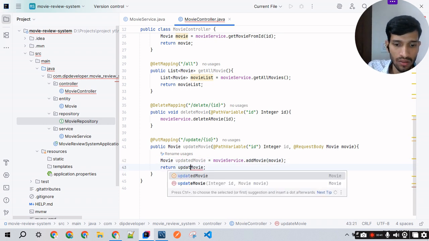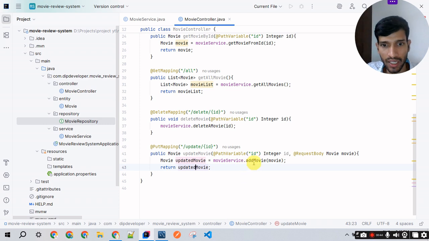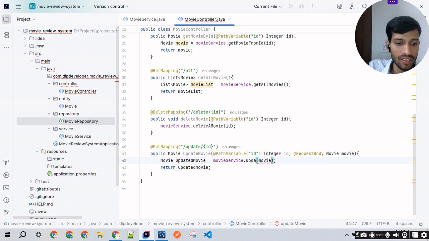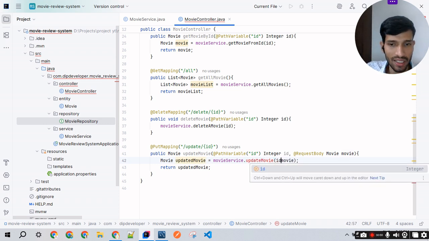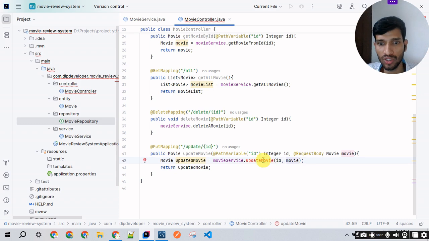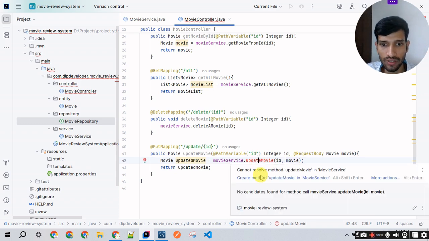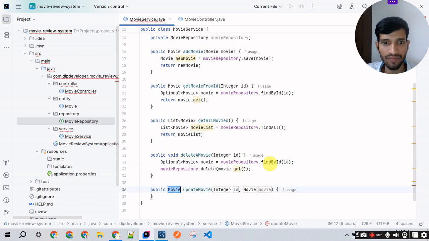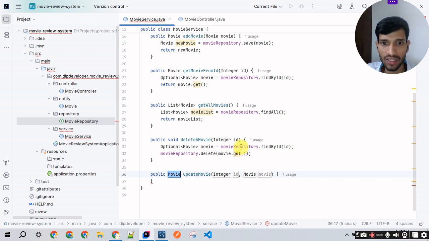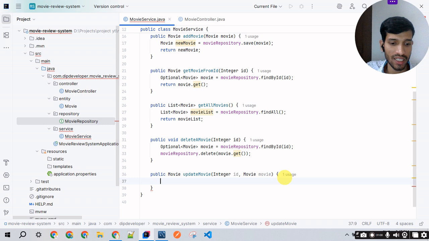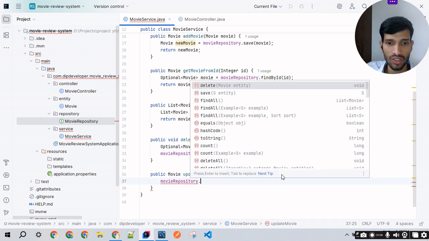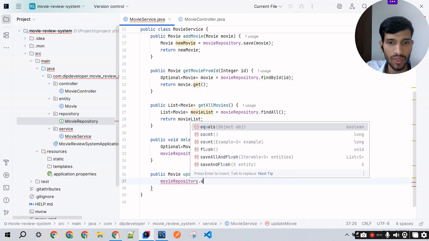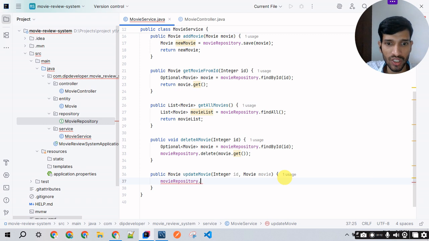So the method will be updateMovie, not addMovie, and we need to pass the id as well as the movie, both things. This method is not there, so we'll create it and call the movie repository, and we'll see if there is any method which can accept these two arguments or not. If we look at update, there is no method which can directly update it.